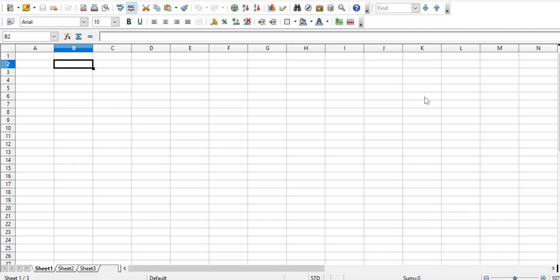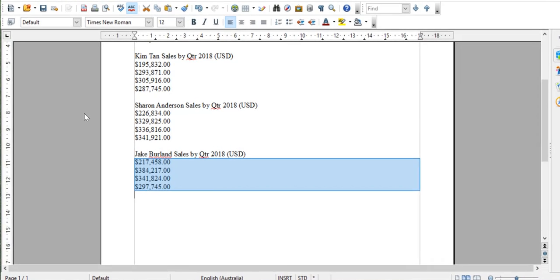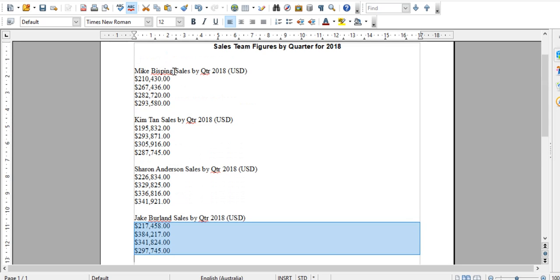Today we're looking at the introduction of Open Office Calc. That's Open Office's product to compete with Microsoft's Excel. Today we're going to work on the sheet for a sales figures spreadsheet by quarter for 2018. Alright, we're just going to go across and begin to collect our data.